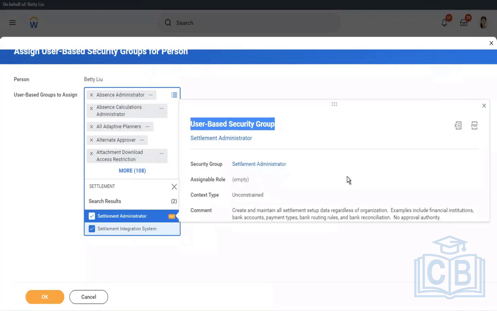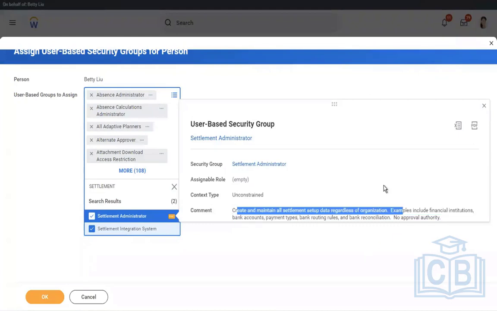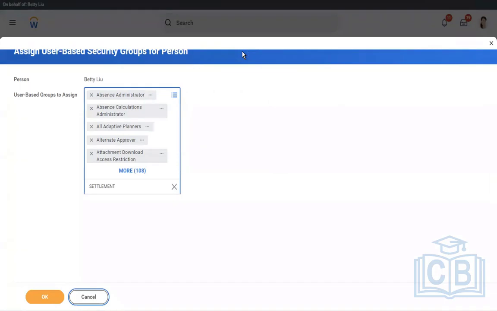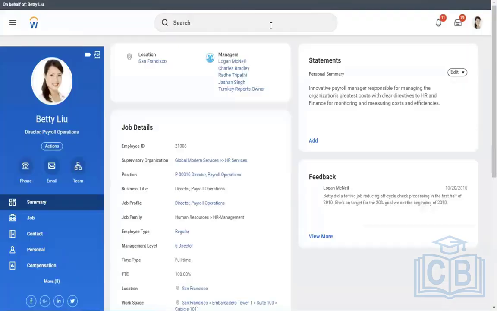And also please go through the comments or help text provided by Workday. Okay, it's like a super user access. Any settlements a person can initiate. Once you confirm this group has been already assigned, then please proceed to the task, create settlement run. Create settlement run, access this task.